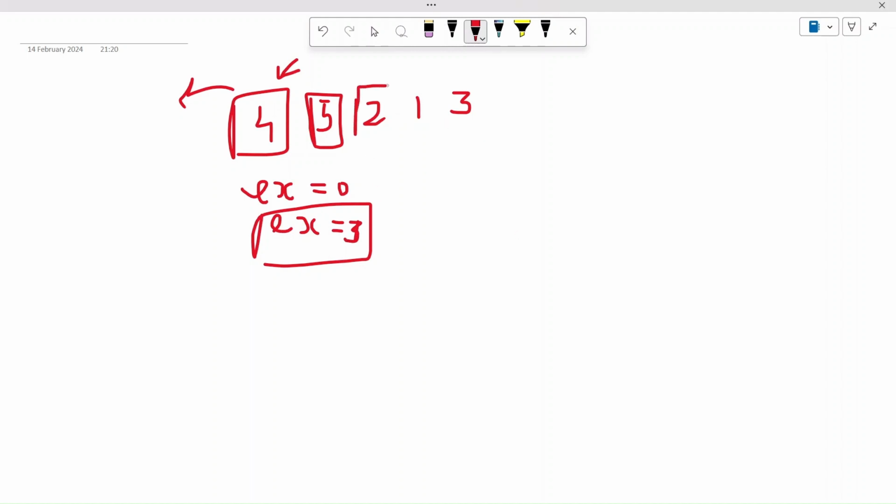Now it comes here, I have to make it 3. What I will do, I will decrease my extra. So how much do I need? 3, and already I have 2, so I need 1. So yes, it is possible. The extra that I need is 1, which is there.